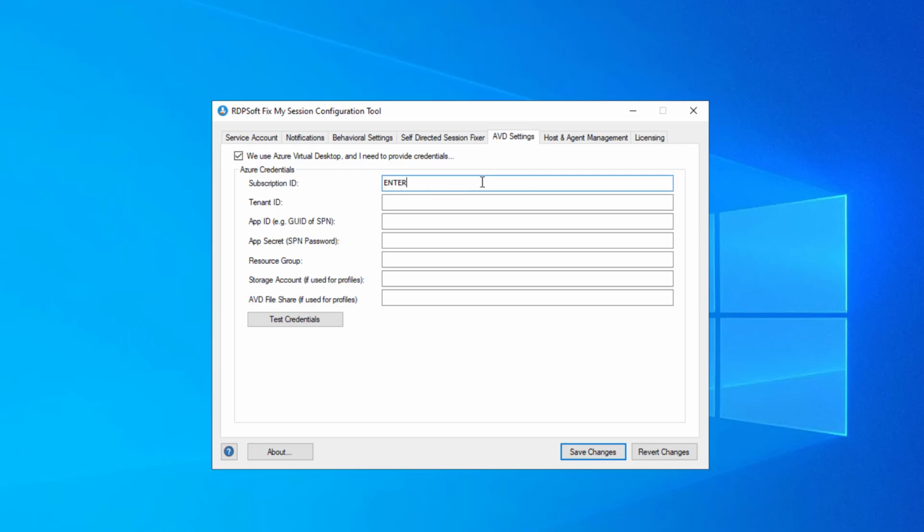Once this critical step is taken care of, enter in all required information in the AVD Settings tab, such as the GUID of your subscription ID, GUID of your tenant ID, GUID of your app registration, app secret of your SPN, and resource group. If you are hosting your profile disks in Azure Files, also enter in the storage account and AVD file share associated with the user profiles.